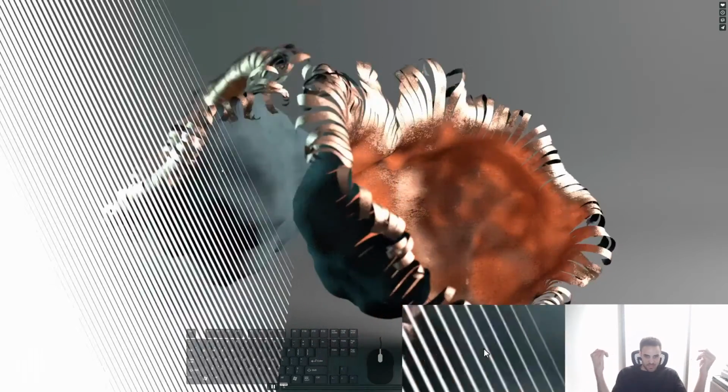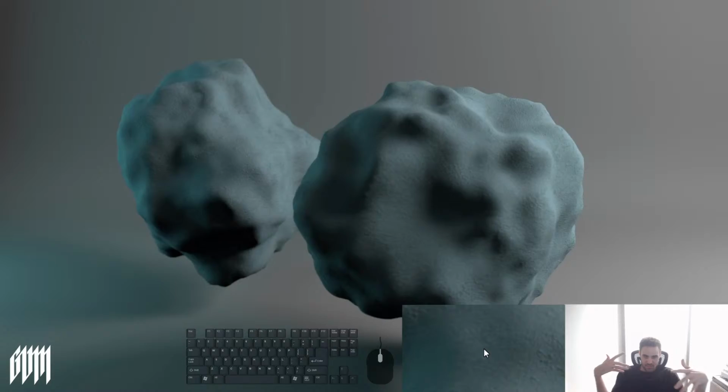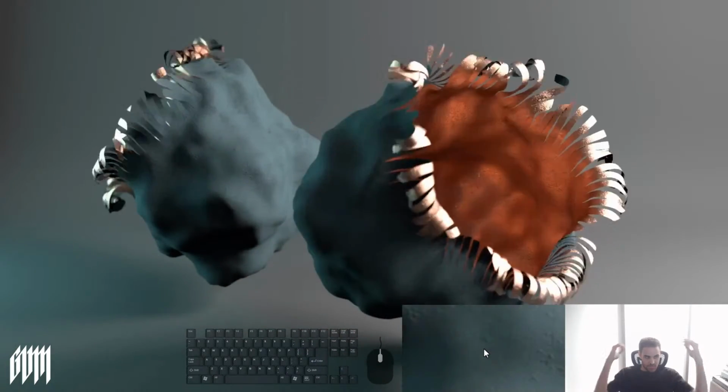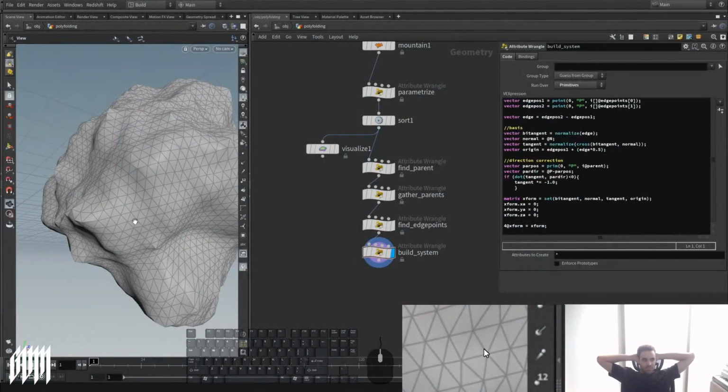Hi, welcome to part 2 of the polyfolding tutorial. Last time we left off with the build system node. We created a metric for these primitives to be able to find parents for each individual primitive and form parent-child relationships. And then we created a matrix, a system basically, that used the edge between a primitive and its parent, the midpoint of the edge as the origin, and 3 rotation vectors that were created from the directions of the edges. So basically we had a system that defined each individual primitive as an object.